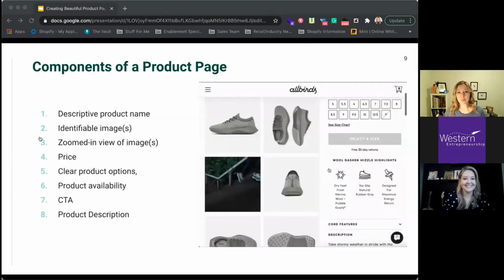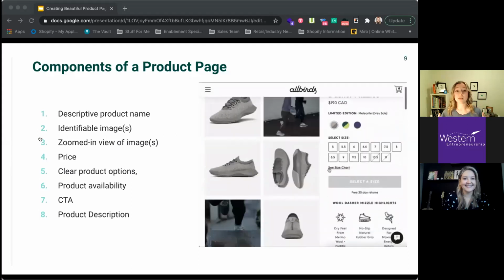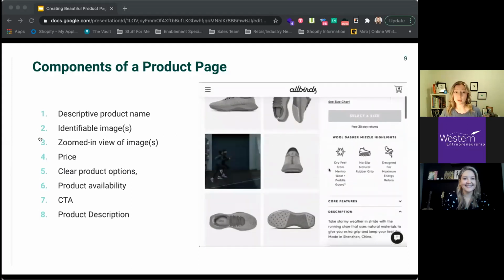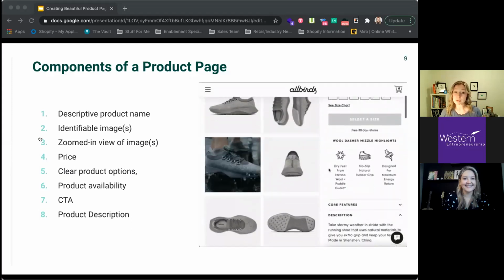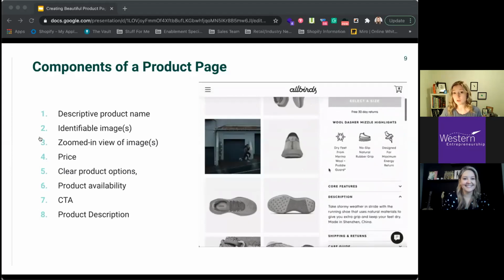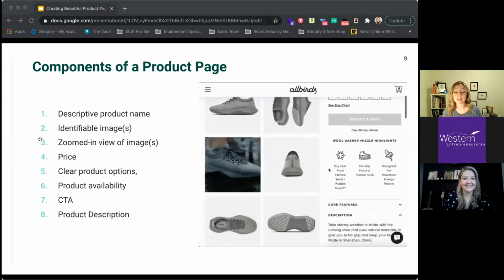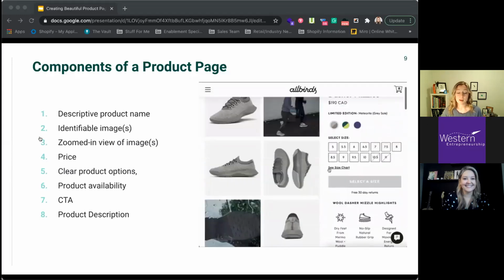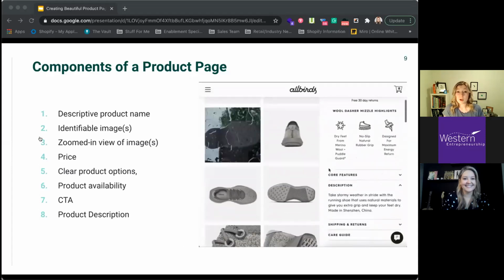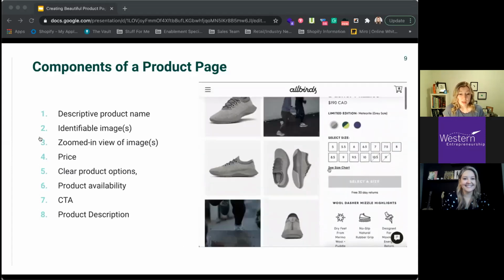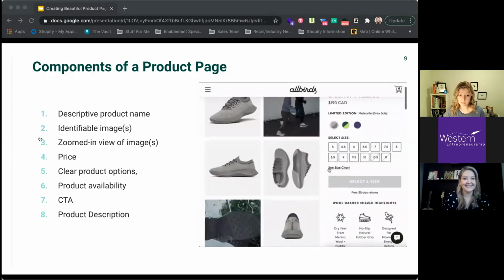When you're thinking of product pages, almost all product pages have the same eight components. They have a descriptive product name, an identifiable image or images, and zoomed in views of images. They have price, including any additional product specific charges. They have clear product options, product availability, a clear way for you to add the item to your cart, and concise and informative product descriptions.